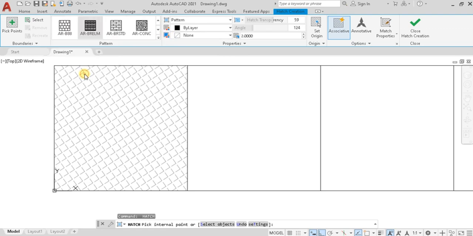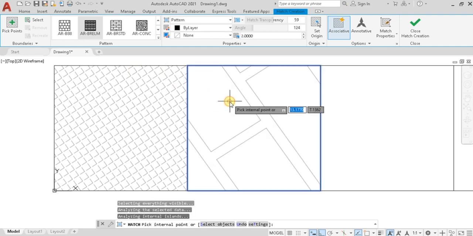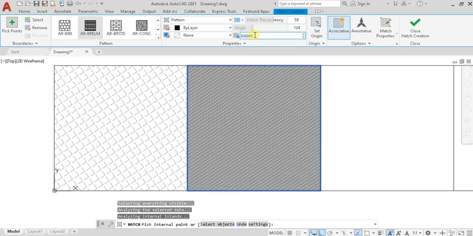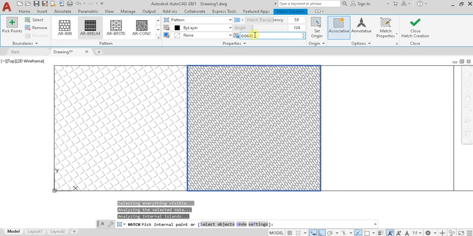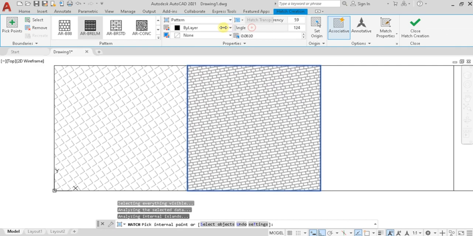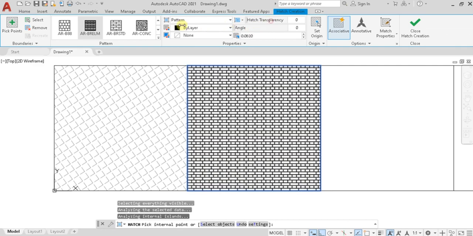Again, if we choose hatching and this different format, we get something like this. Now, we can again change the resolution. Usually it is done by hit and trial method until you get the specified output. Then we have angle and hatch transparency.